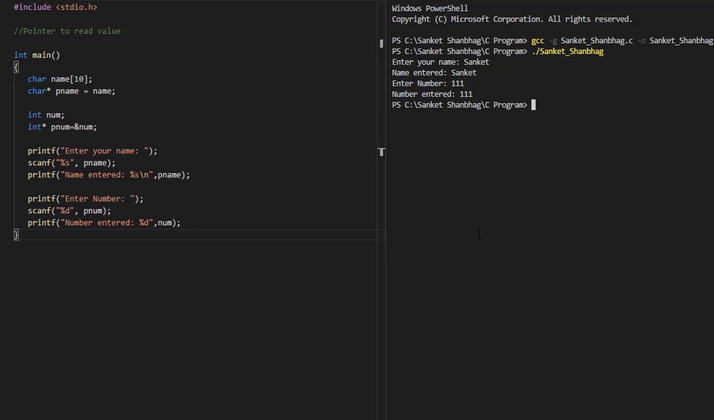In the next program, I am going to cover pointer to read value. I have defined pointer to character array or string. And reading the string using scanf and displaying using printf function. I have defined pointer to integer. And reading the integer using scanf and displaying using printf function.